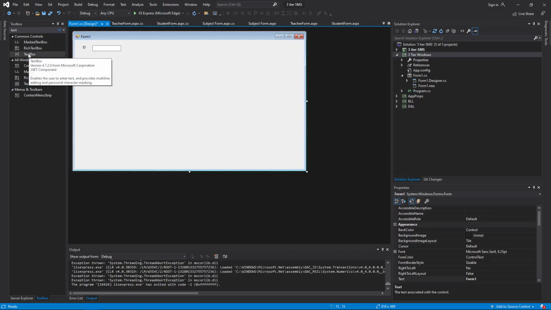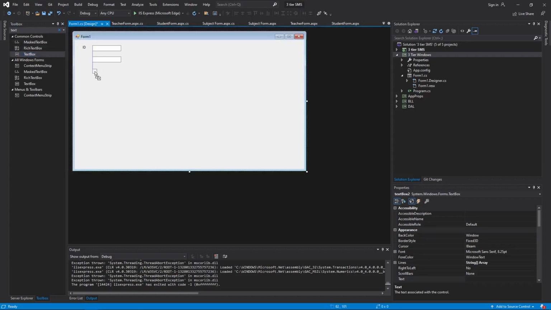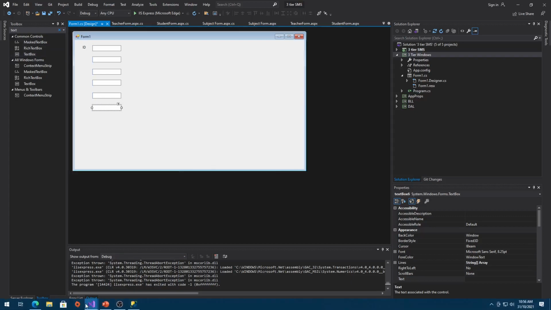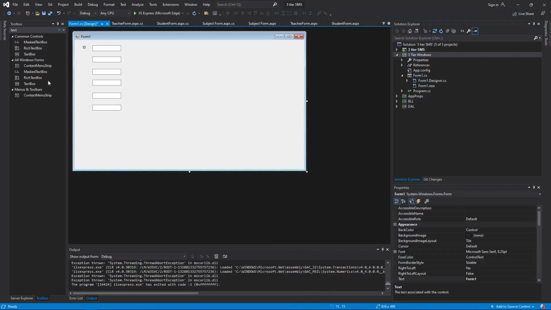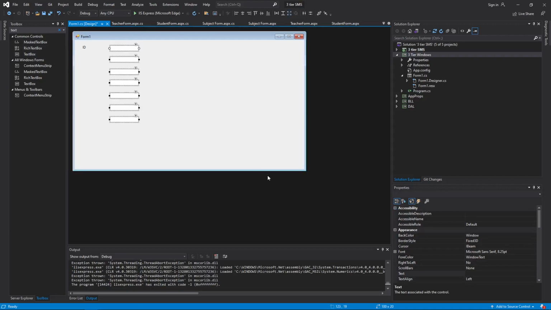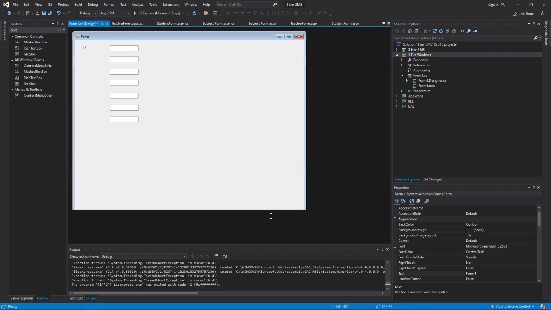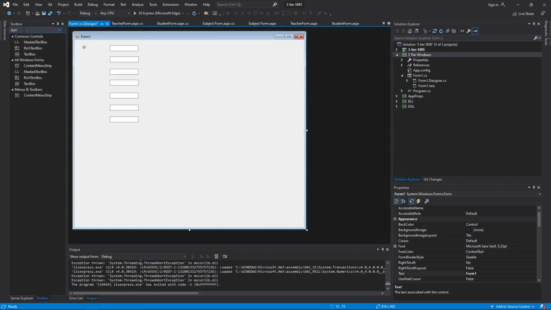Then I think I should add all of the text boxes right now. Text box. I think we need 6 fields. Are 6 enough? 1 2 3 4 5 6 7. Okay, let's add one more. 1 2 3 4 5 6 7. Okay, now that's done. Let's move this around a bit. Now let's add labels, multiple labels.